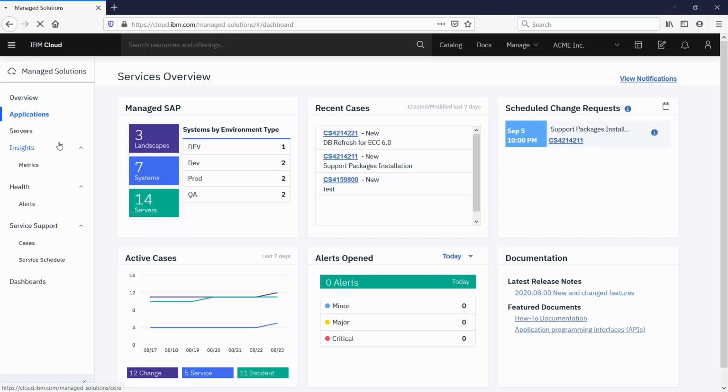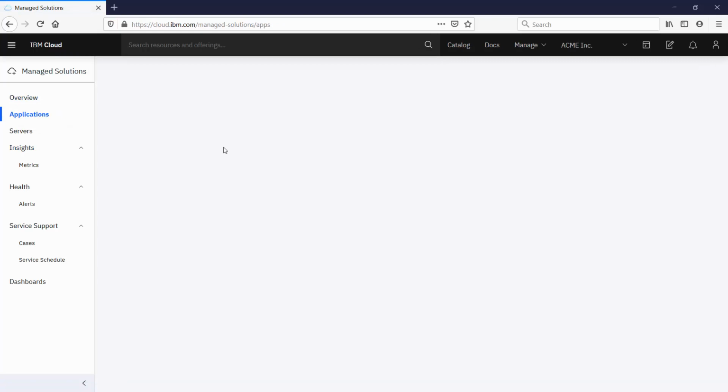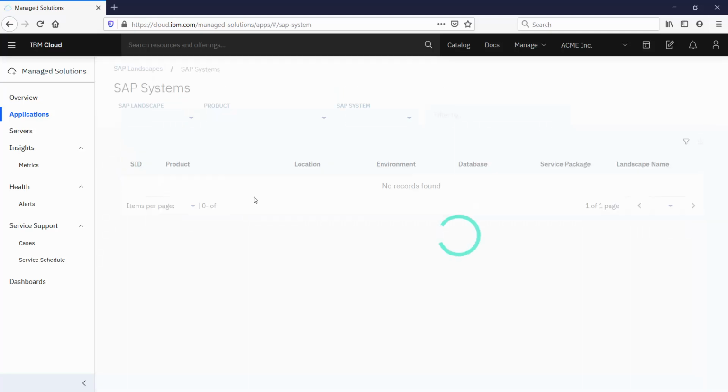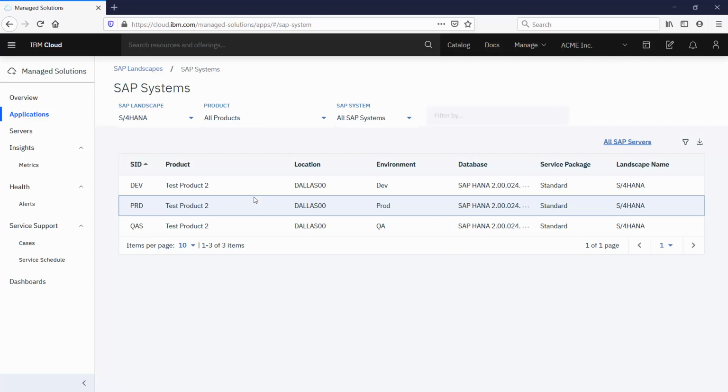All right, so let's take a look at the applications here. And here what you would see is the SAP view of what you have or what is being managed, right, by IBM. In this case, we have three landscapes, CRM and S4HANA and S4HANA cluster. And you could always drill down by double clicking. Let's take a look at the landscape. So in this landscape, we would have a production, a development, and a quality assurance. You could see the location, the environment, the database, service package, and landscape name.